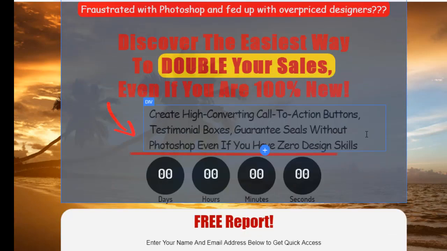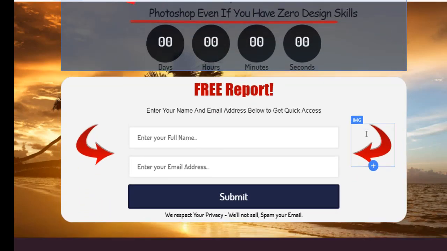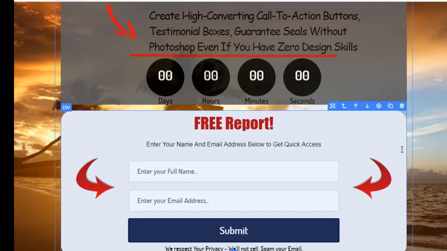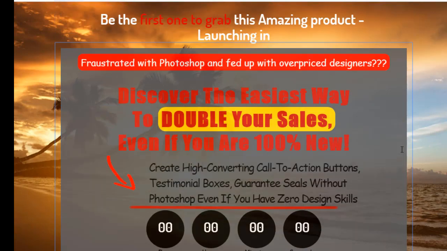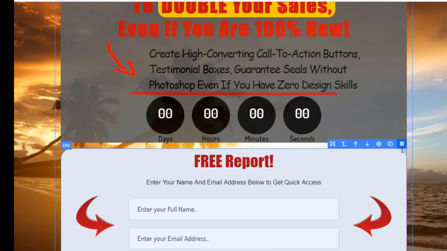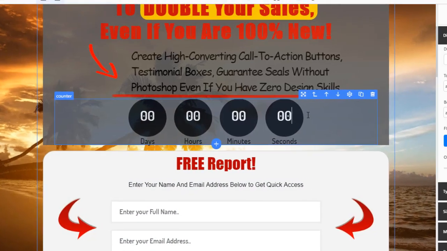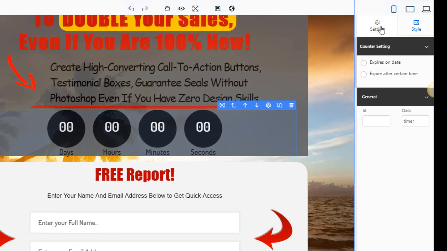So it looks very nice now. Similarly, I can change any element. I can change its background, I can change its border, or anything, right? So this is basically the attributes. Now, if I want to change the settings of this countdown counter, there is a separate tab for the settings.